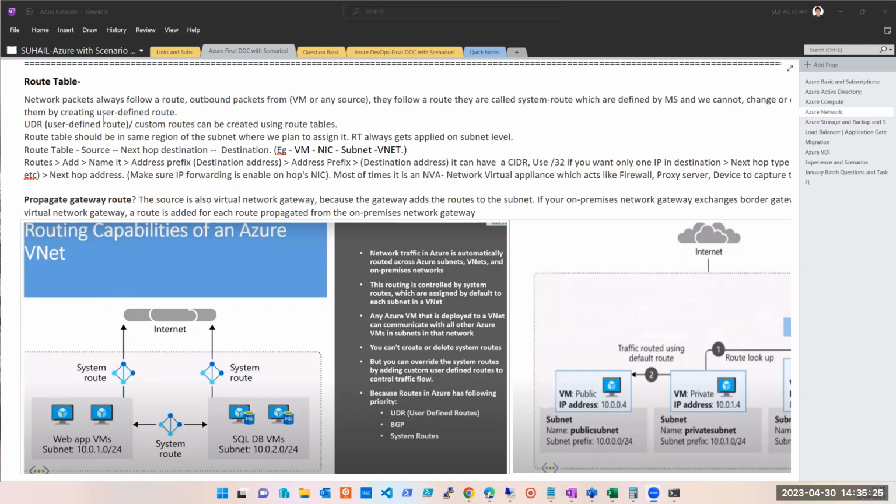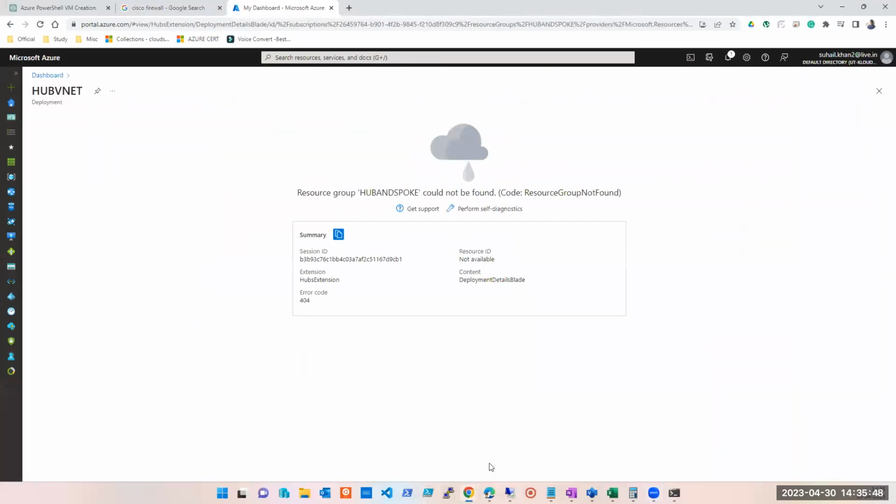Because in first-time implementation, many times it comes that you have to define a route. It will come to you. So UDR, user defined route, or it is also known as custom routes, can be created using route table. Okay, user defined route, it's a component. What is its service? If I have to go to the portal and create something, what is the service we have for that?